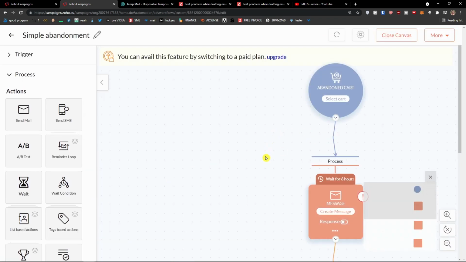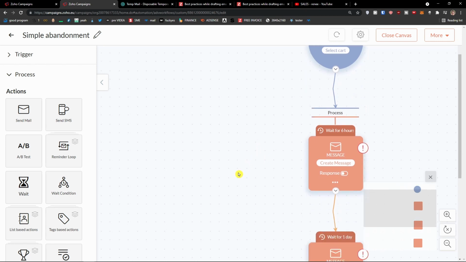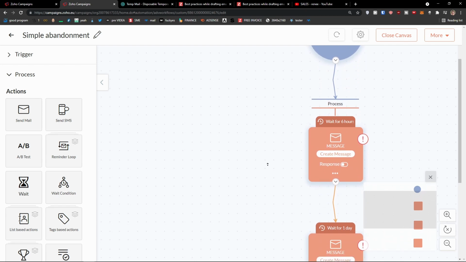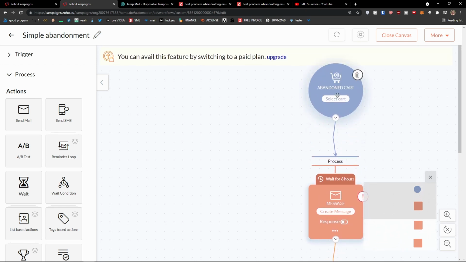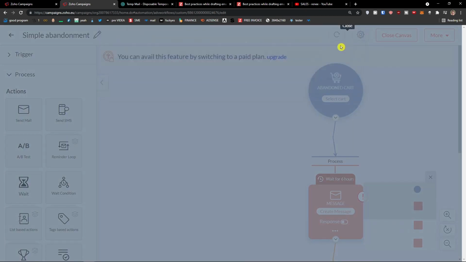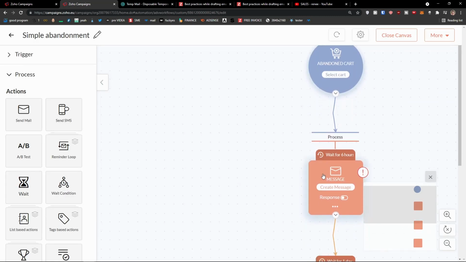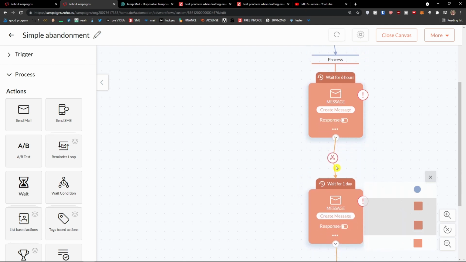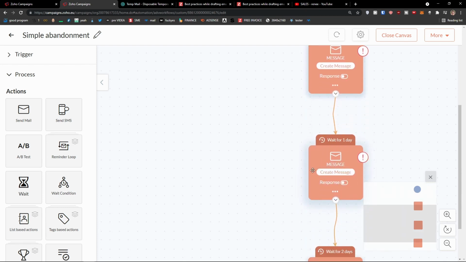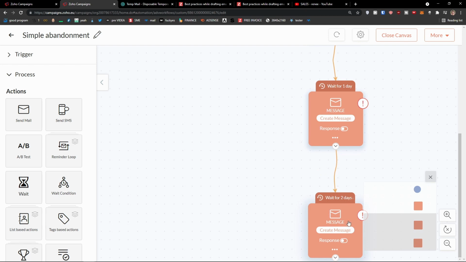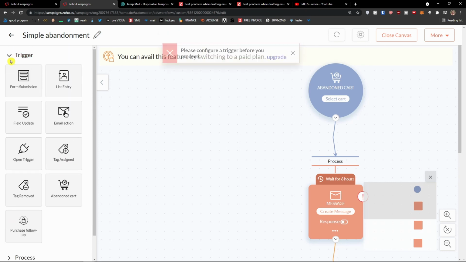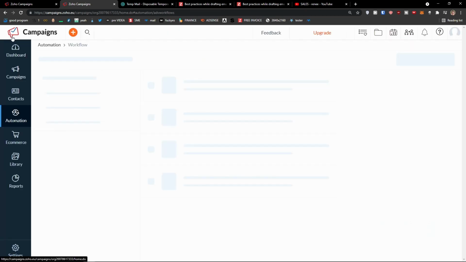And now how it works. This is also pretty complex, what you can do. My recommendation is always to use templates for this. So someone is going to abandon the cart. You have to integrate your e-commerce store. Then wait for 6 hours. You would send a message, then for 1 day again, 2 days again. And you can always create a message and work with it. So trigger. This is pretty much it.